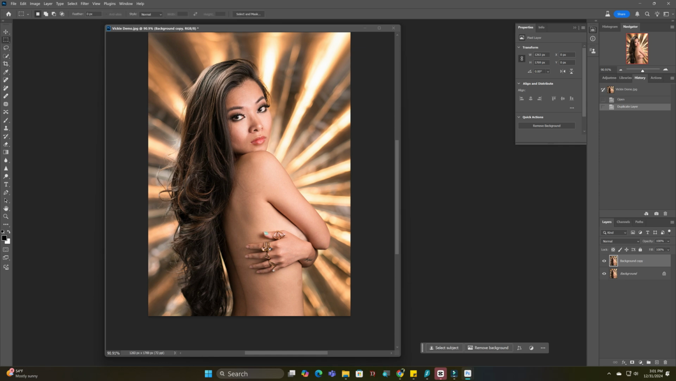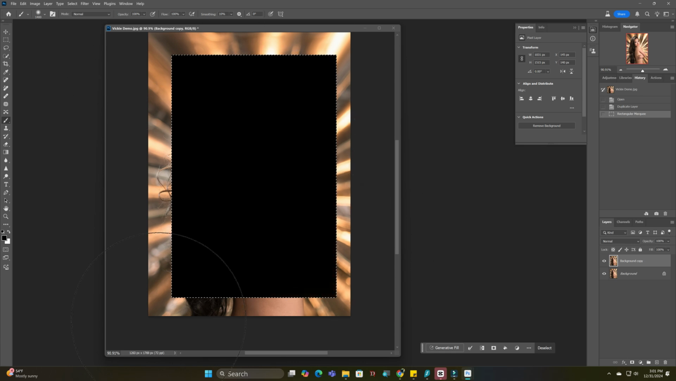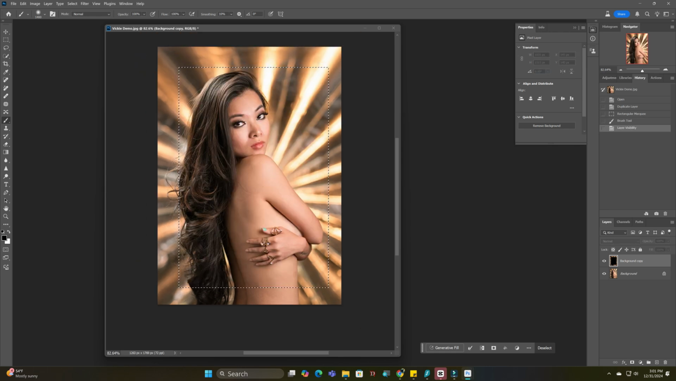I am going to mark out the person, and then I am going to black out the entire inner selection. So now we have basically a layer where the person is blacked out, and we have a layer on the bottom that's the full image.